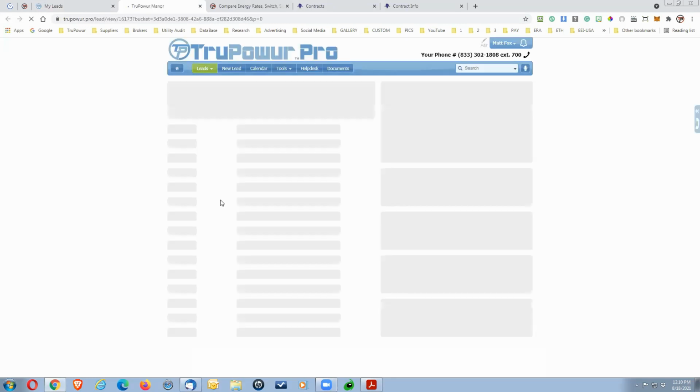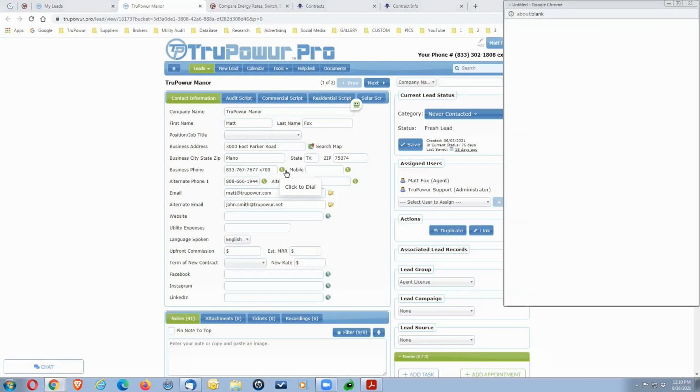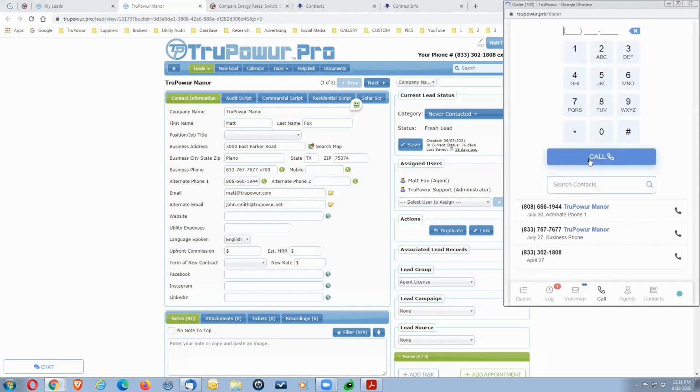Click on the first lead. Once you do that, it is going to bring up all of the customer's information. A couple of things to note here is this green button is what will dial the phone number. When you do that, and I'm going to go ahead and do that just for a moment, it'll bring up the dialog box.